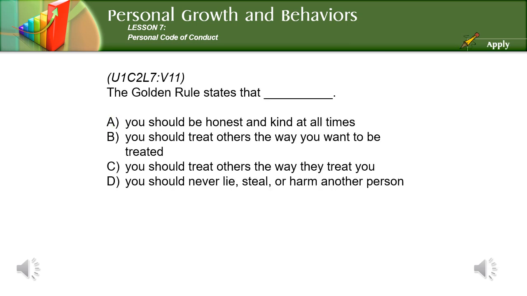The golden rule states that blank. Is it, you should be honest and kind at all times? You should treat others the way you want to be treated. You should treat others the way they treat you. Or, you should never lie, steal, or harm another person. The correct answer is, you should treat others the way you want to be treated.